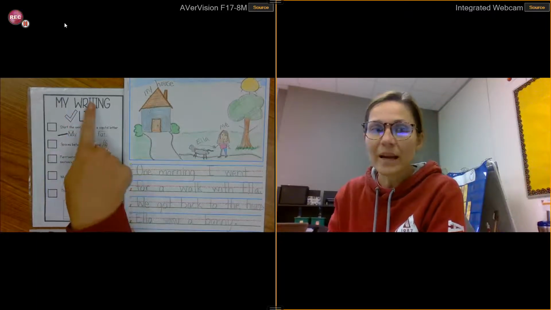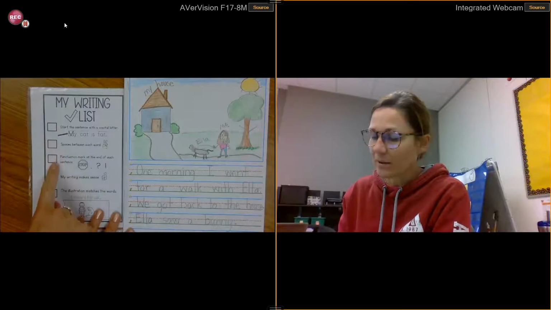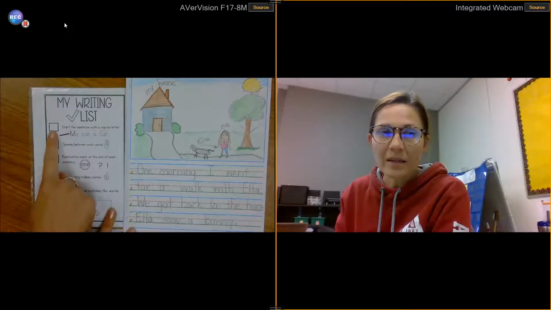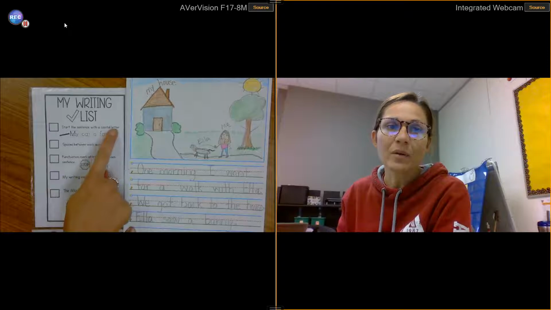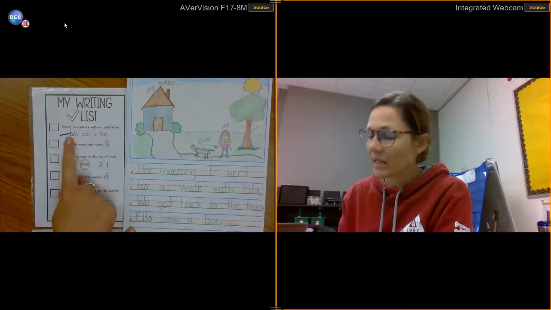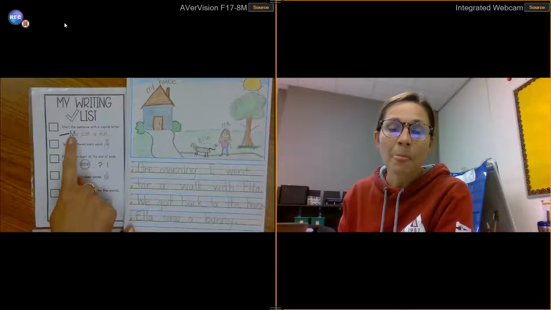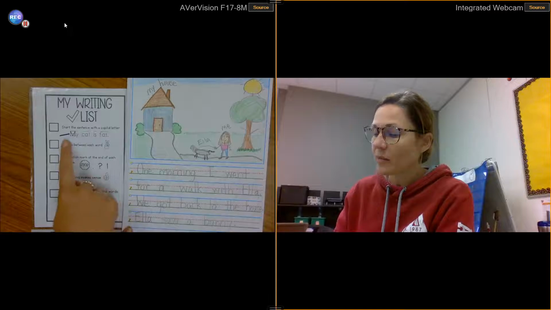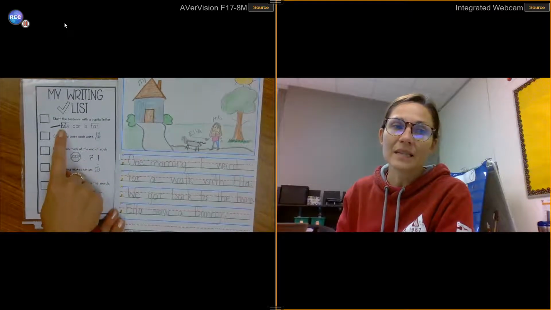So it says my writing checklist. Each thing has an empty box next to it, and I'm going to check them off as I go. The first box says start the sentence with a capital letter. And here it gives you an example. So it's pointing to the capital letter at the beginning of the sentence. So right now I'm going to go through my whole story. And all I'm looking for right now is that I have a capital letter at the beginning of every sentence.